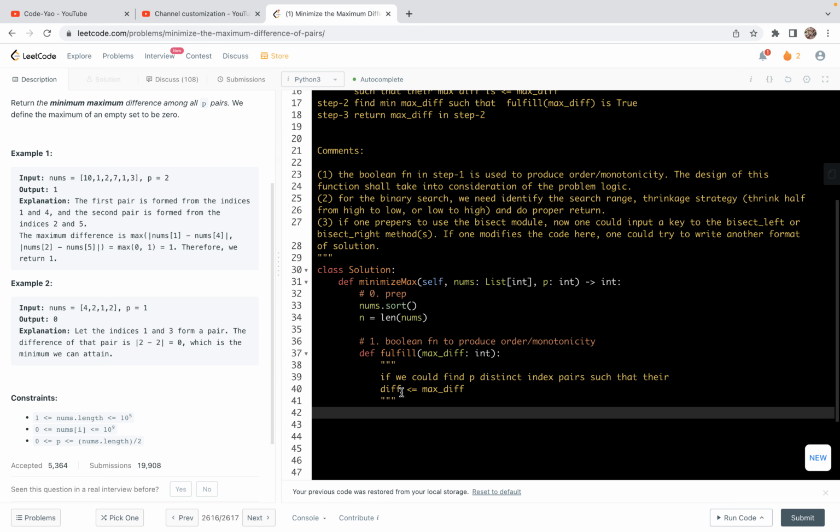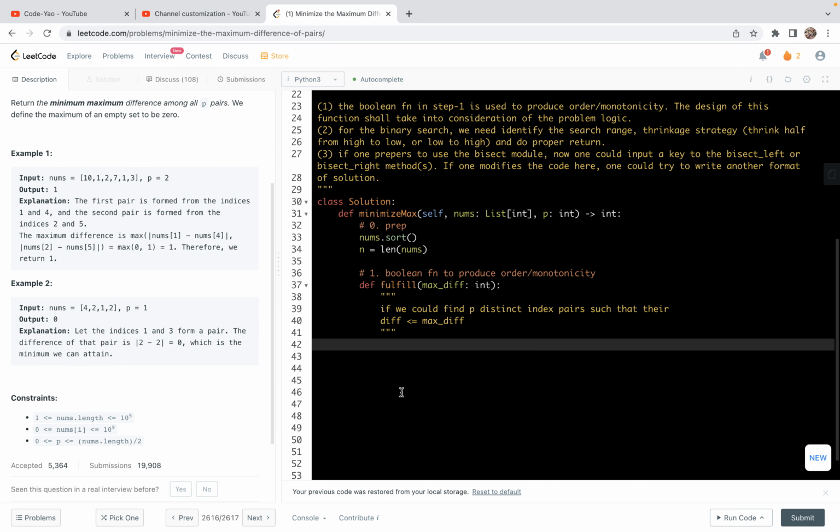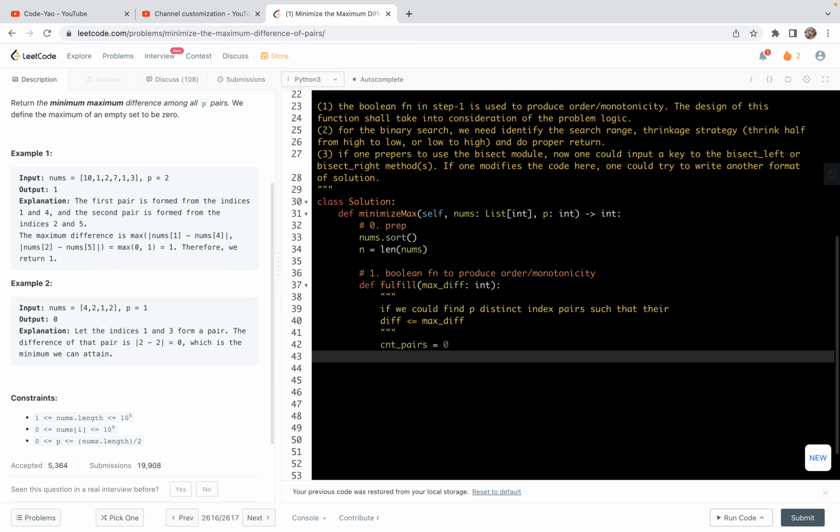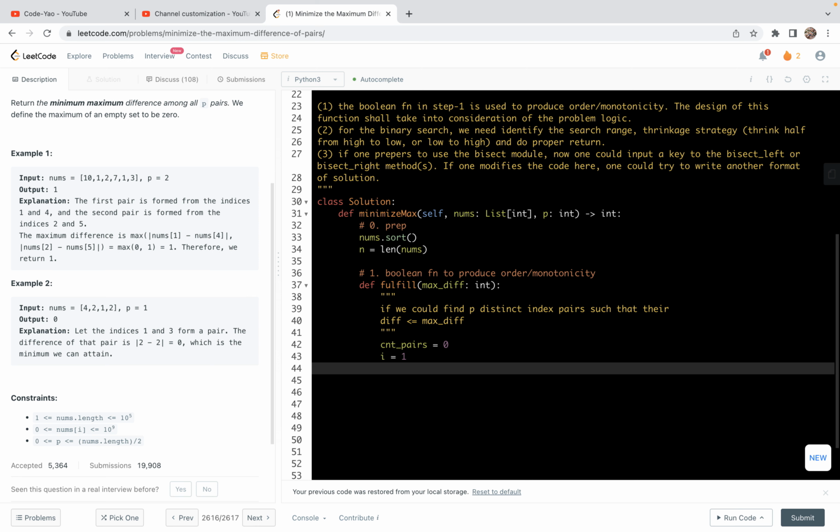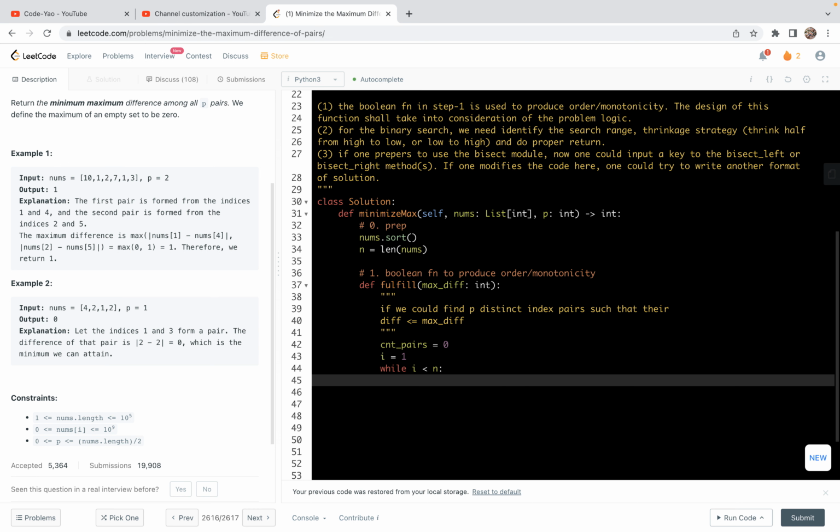So now let's write the function. Let's count the pairs. Let's define this as 0. So we just check if we can find p pairs, or at least p pairs. Then originally we can start from index 1 because we can check the first index and the current one, right? So while i is less than n, right?